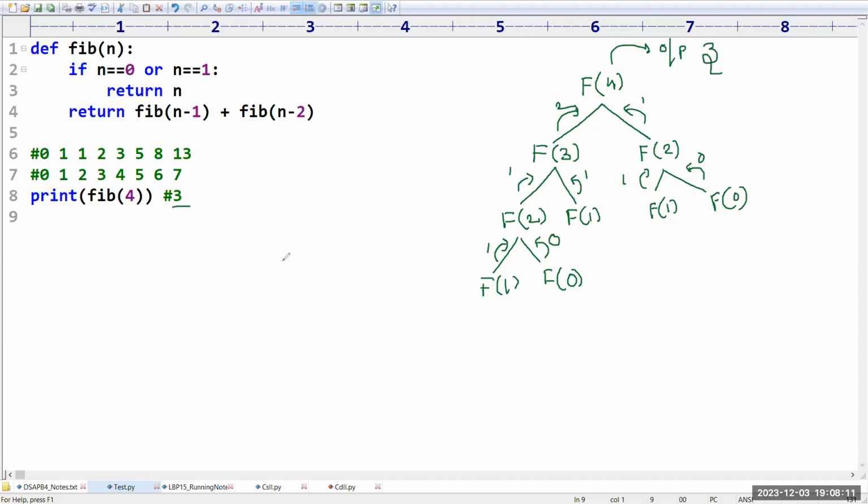Up to this, do you have any doubts? Please confirm. Is it clear?